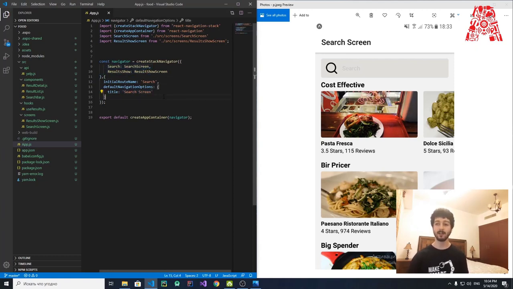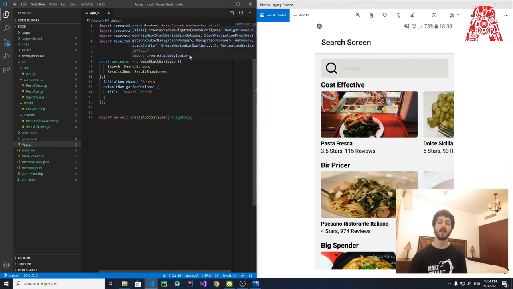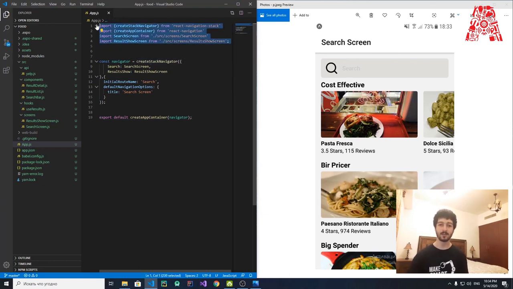Then we have a title, as you can see here, written search screen, and we have a search screen here, and explore default create app content. This is just by default that we have to do. But before doing this, we have to import some stuff that will allow us to navigate from screen to screen.